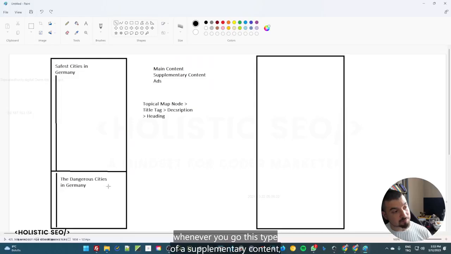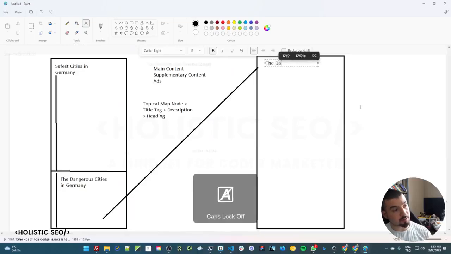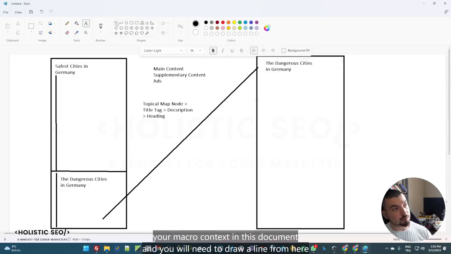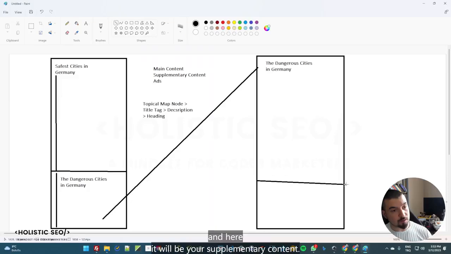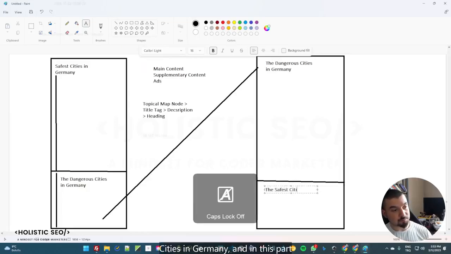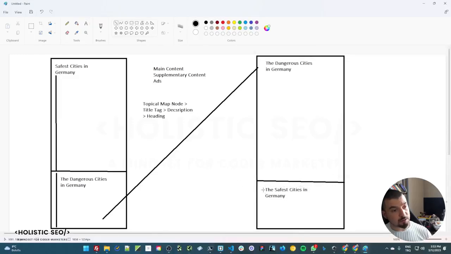But the thing here is that whenever you go to this type of supplementary content, it means that you will be creating a kind of internal link. Once you create your internal link, in this part you will be talking about, let's say, the dangerous cities in Germany. And this will be your macro context in this document, and you will need to draw a line from here, and here it will be your supplementary content. And in this part, you can talk about the safest cities in Germany. And in this part, you will create another internal link with a proper anchor text to this area.